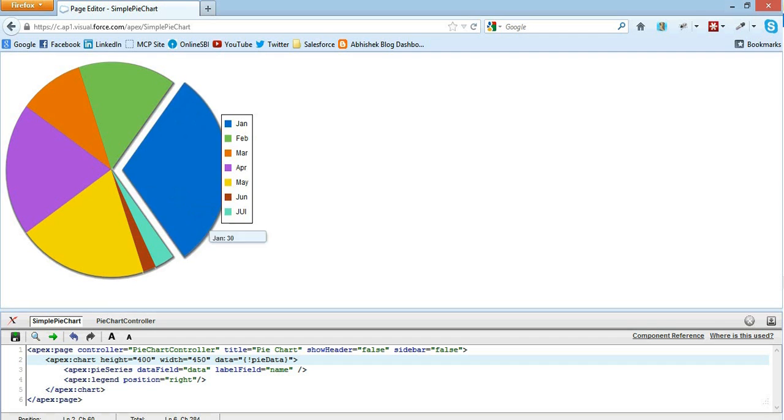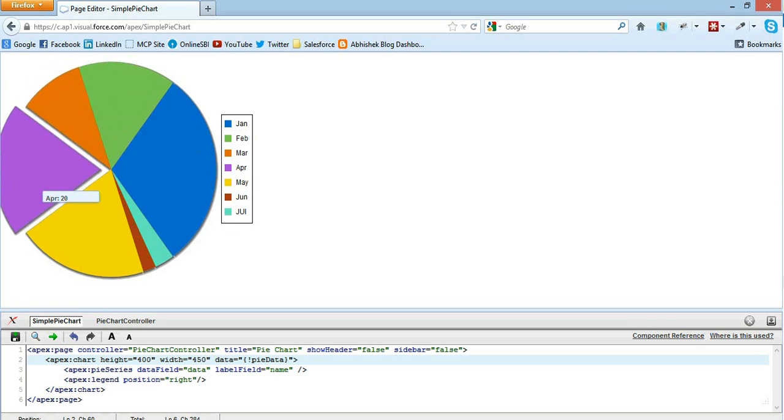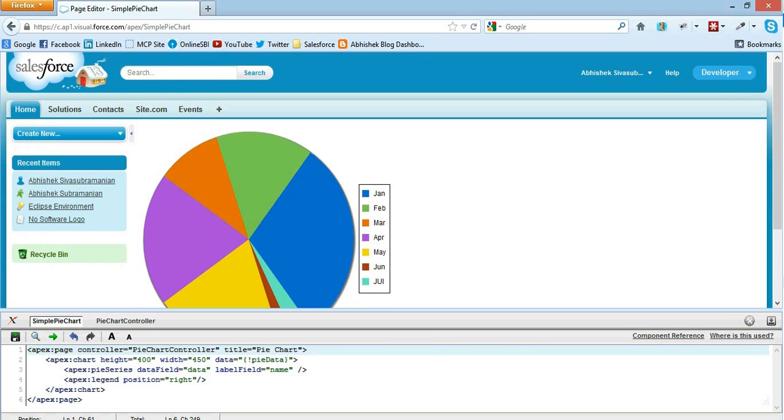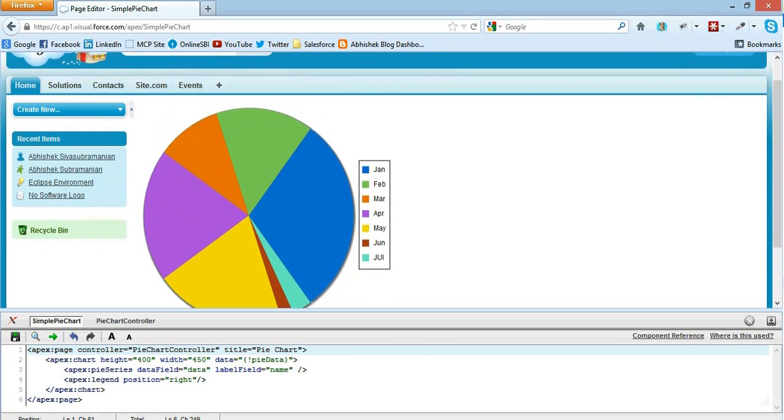The most interesting part is this thing sliding off. That's great. Okay, so let us just take off this section, press Ctrl S again. Okay, fine.